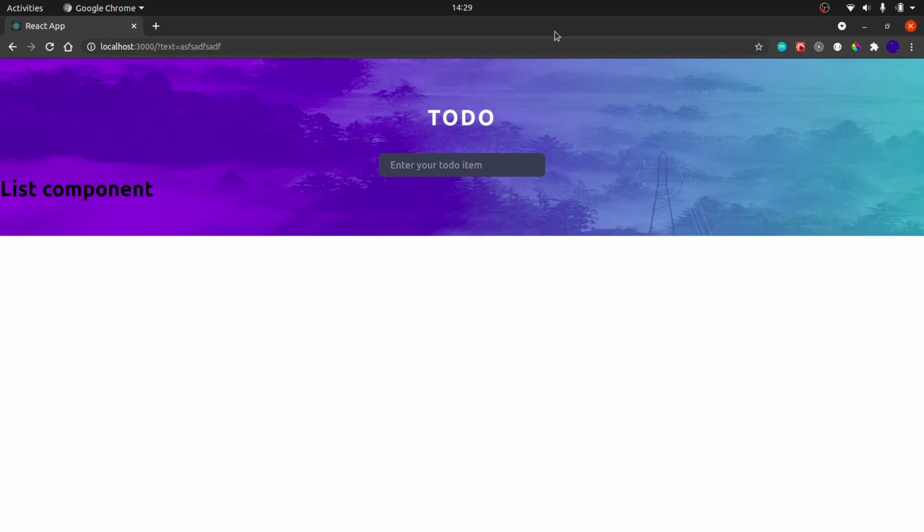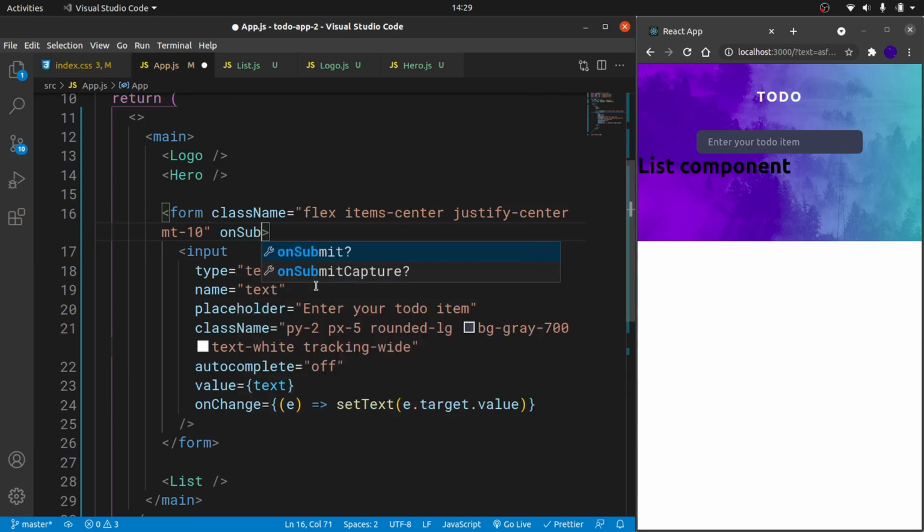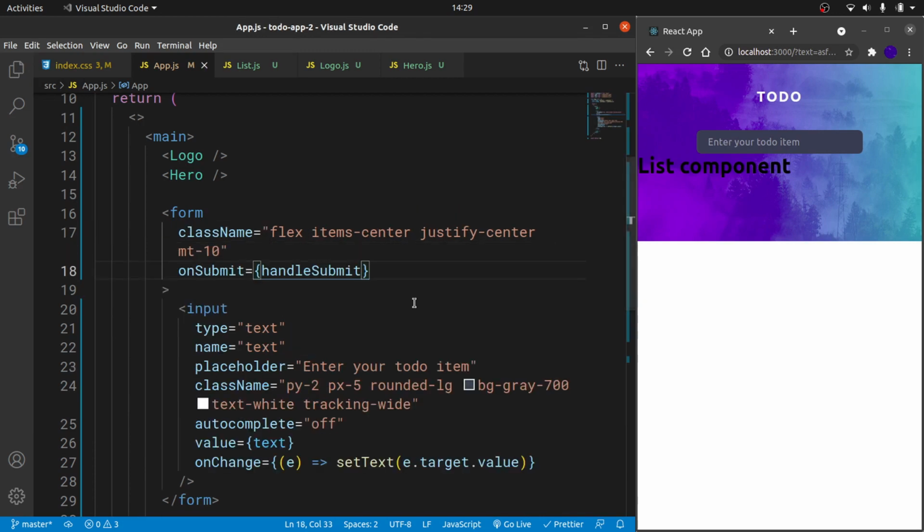I don't want the reloading to happen. So what we're going to do is on the form, because this form we're not going to have a submit button. So for this form, I'm going to say on submit, and I'm just going to say the function that we're going to create is going to be called handleSubmit. Okay, and before you save this, you're going to get an error.